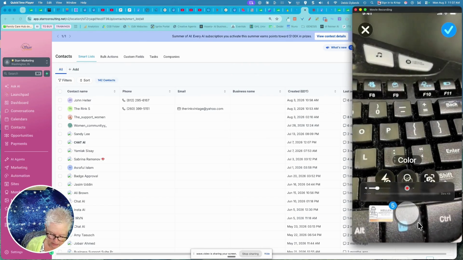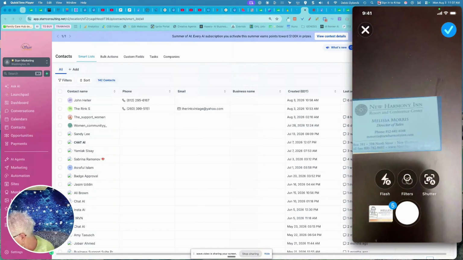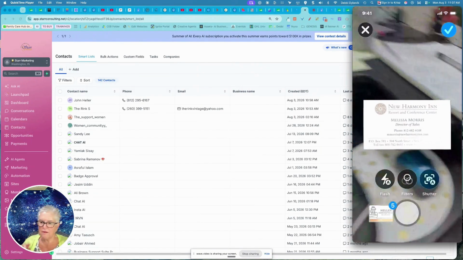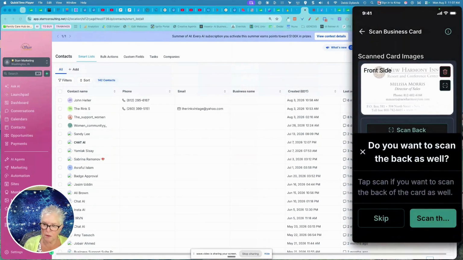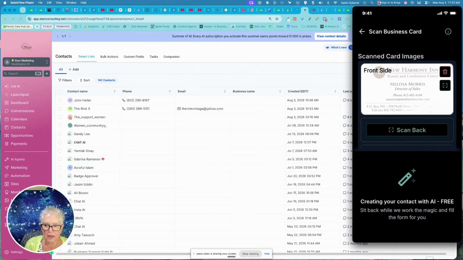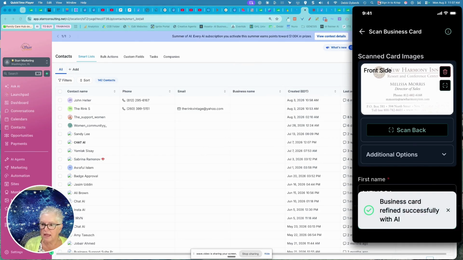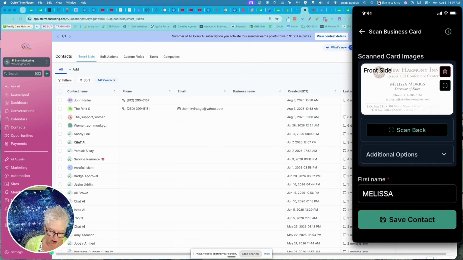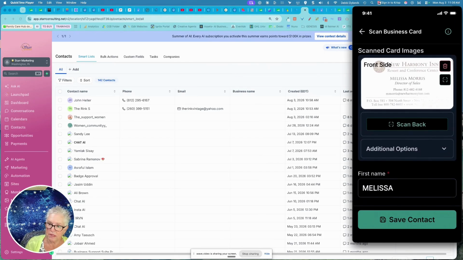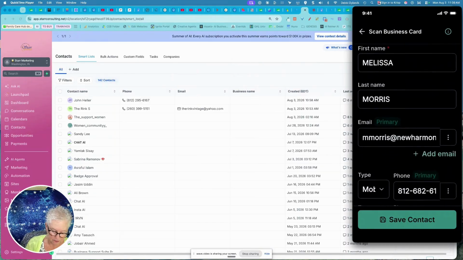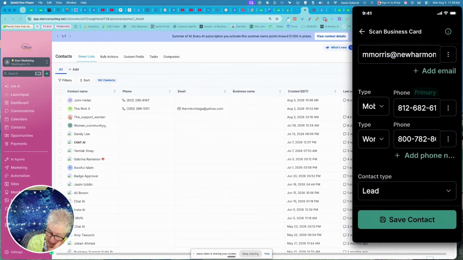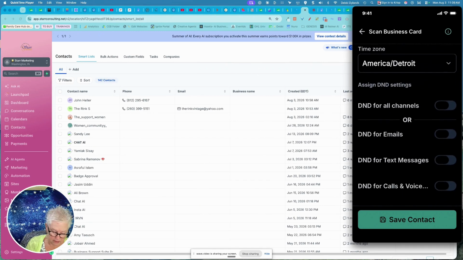I'm going to scan a business card, and then I just hover over that business card. I don't even have to click the little camera button. And then I click the check mark. Do I want to scan the back? I'm not going to worry about that right now. And then it takes just a quick second, and it is scanning that information, and it has created that business card. Now, when we look at the business card here, we can see the name, we can see the email, all of that information, what kind of lead it is, and so forth.